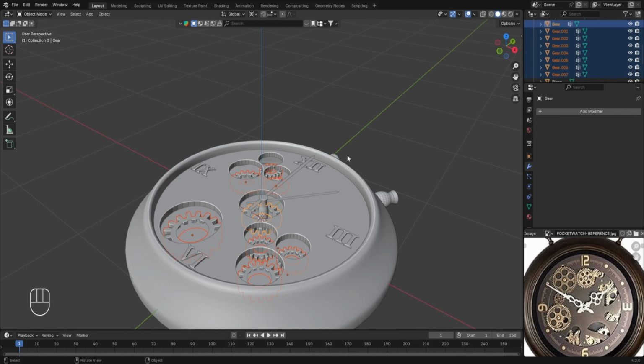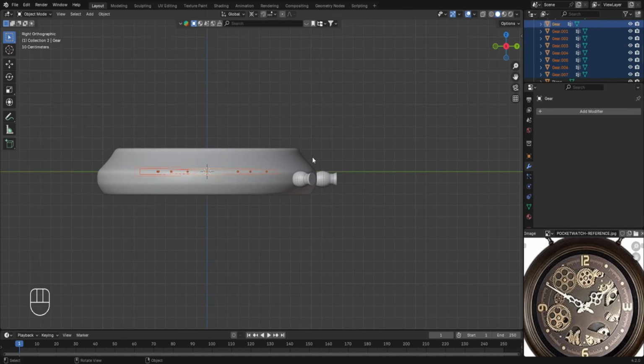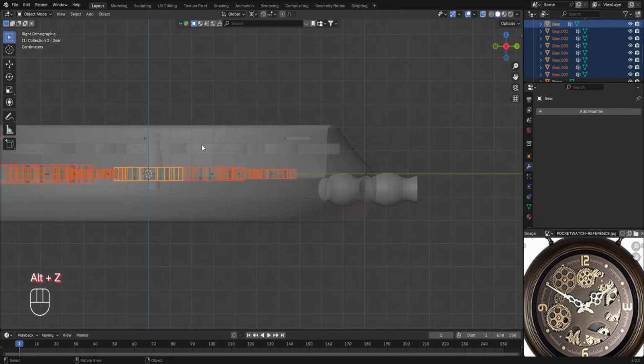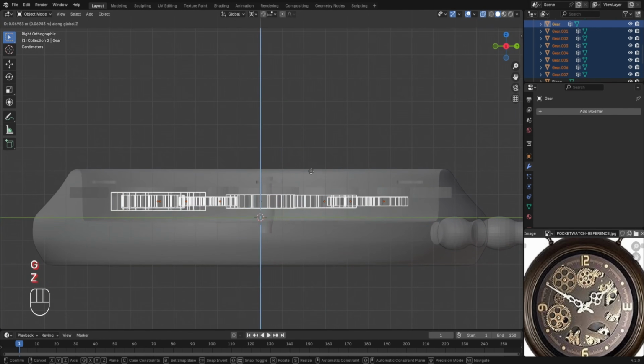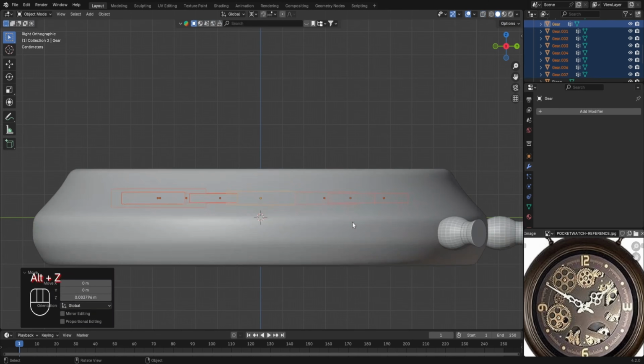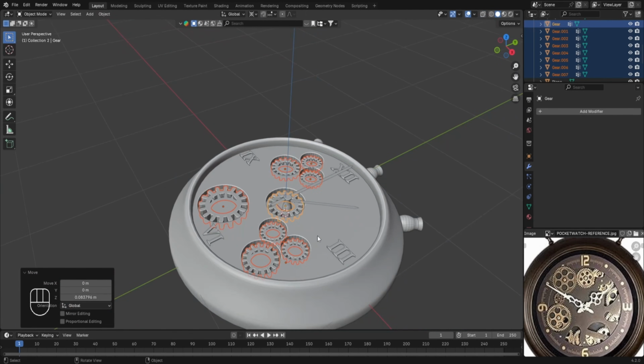Now to align them properly, let's go to the side view by pressing 3 on the numpad. Also, enable the X-ray mode by pressing Alt plus Z, and we'll move them up in the Z axis and place them over here. And so with this, we have the complete model of this pocket watch ready for rendering.